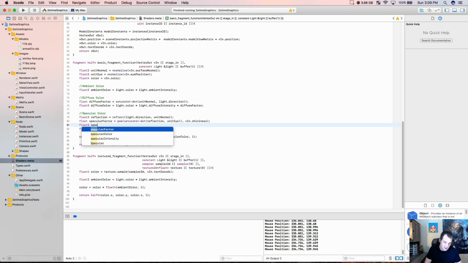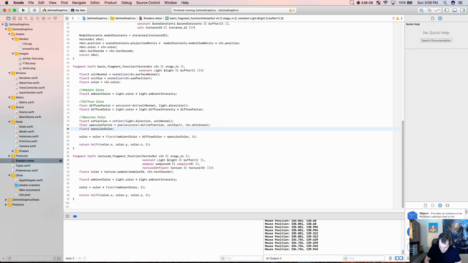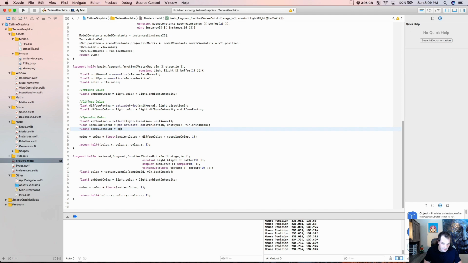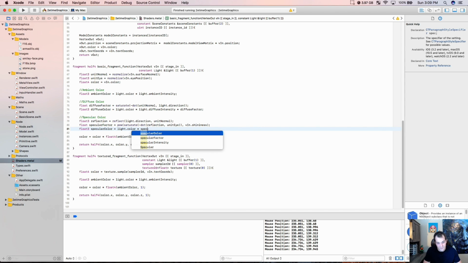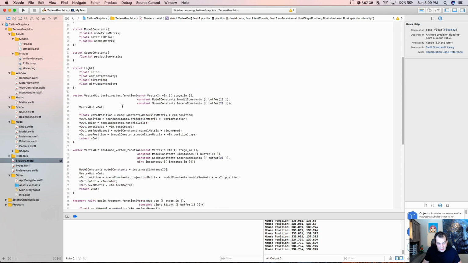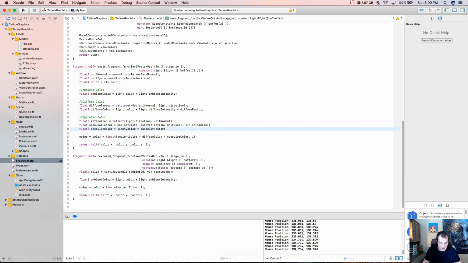Which gives us our float 3 specular color, which we already have. I already did that. Equals the specular factor. Nope, sorry. Just like before, we need to do the light dot color times the specular factor. Now we also need to take into consideration, like I said up here, the specular intensity. So how intense is this going to be? Is it going to be very intense, little intense? And so we're going to multiply that by the specular intensity, just like we did above. So times Vn dot specular intensity. So like so. All right, save that. That should be working good.